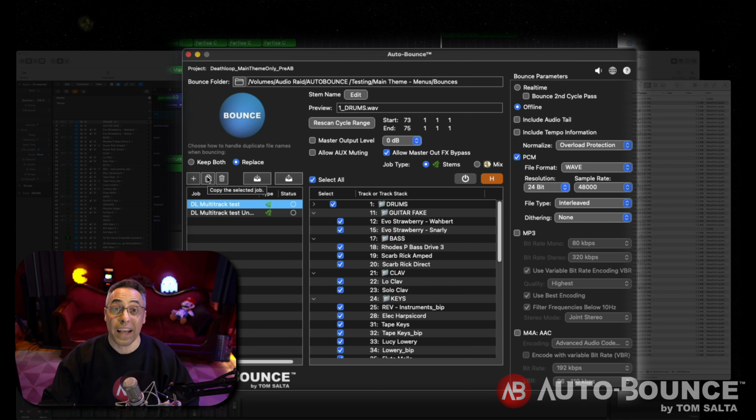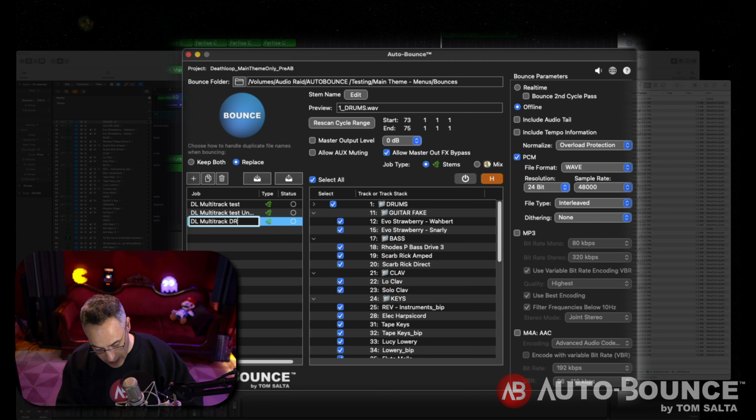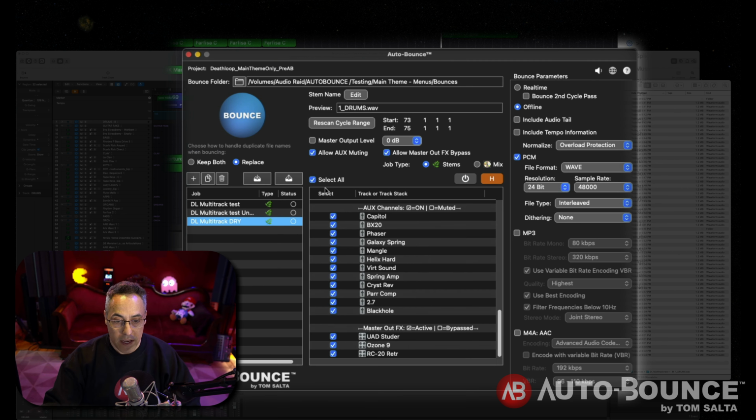let's say I wanted to take this job and do a dry set of stems. It's as easy as this. I hit copy. Okay, I'll just say dry. Simply click allow aux muting so I can see all my aux effects, and I can see which ones are the reverbs that I want to turn off to create dry. I can leave effects on like phaser because that's part of the sound, for example, but these are the reverbs. Turn that off. Done. That's it.